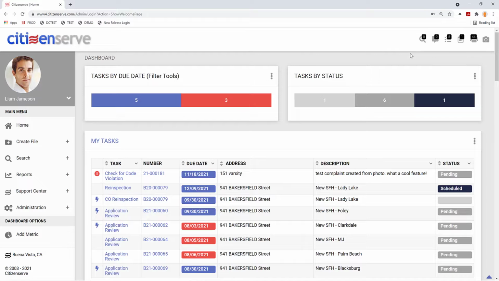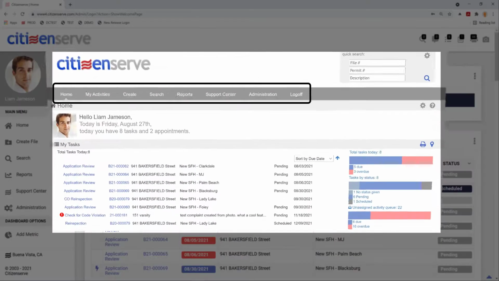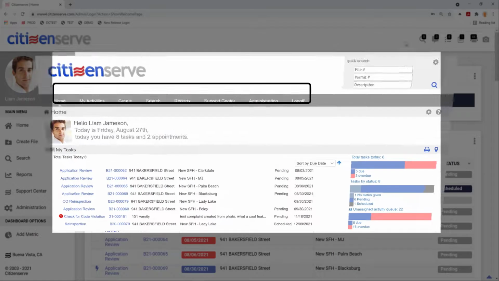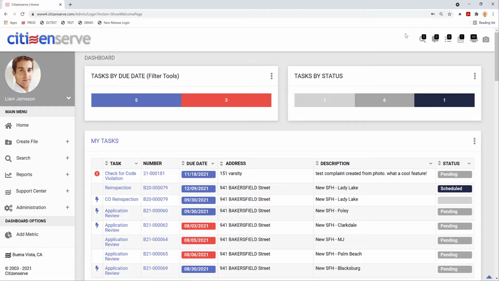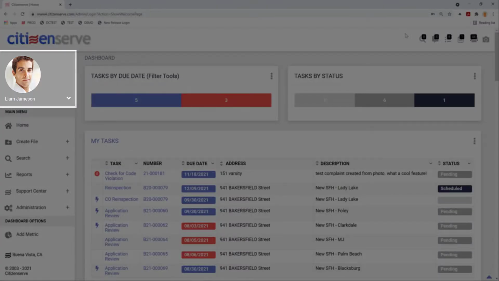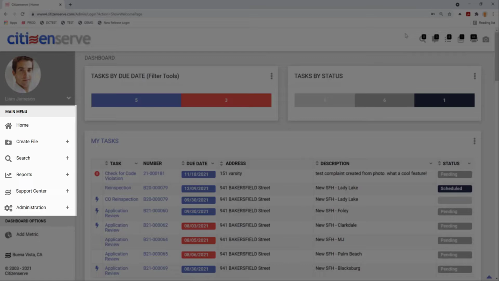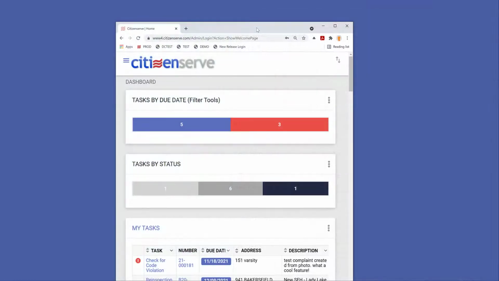Off the bat, you'll notice the navigation bar has moved. In the old release, it spanned the top of the screen, and in the new release, it's on the left side of your screen. The plus sign indicates expandable menus. Make sure to check out the new release videos for user options and main menu options for an in-depth look at those features.